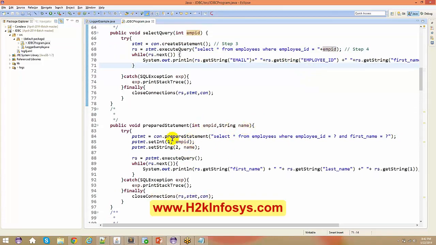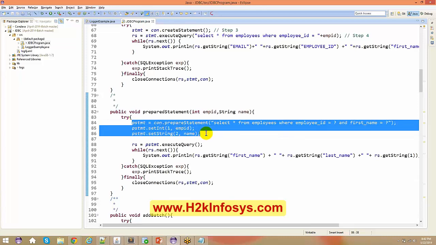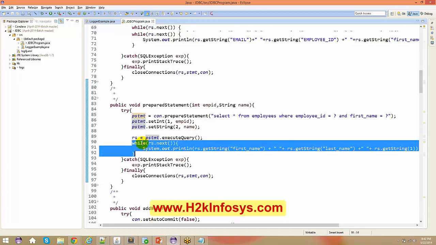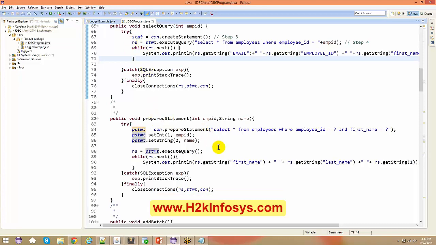There is your set integer, there is your set string, and at last, once you are ready with your prepared statement, you just say prepared statement dot execute query. From here everything is the same as the way we saw it in your statement. So we have got statement, and we have got prepared statement also.